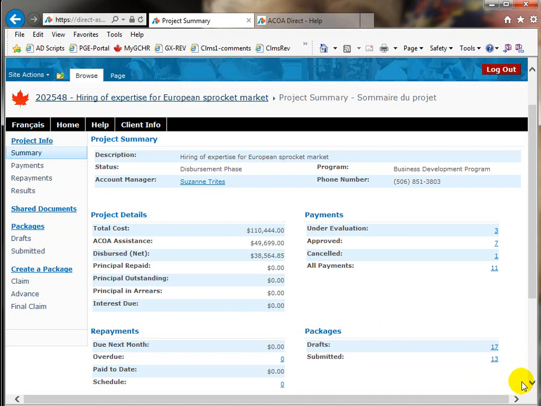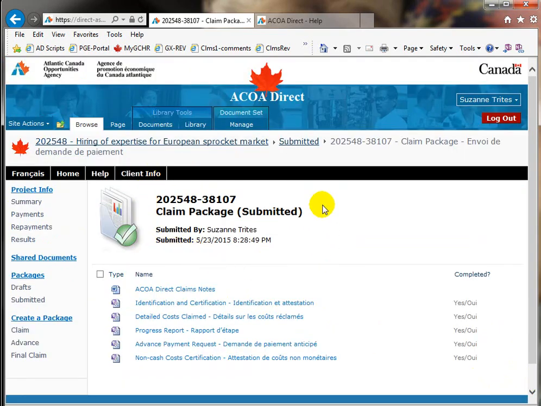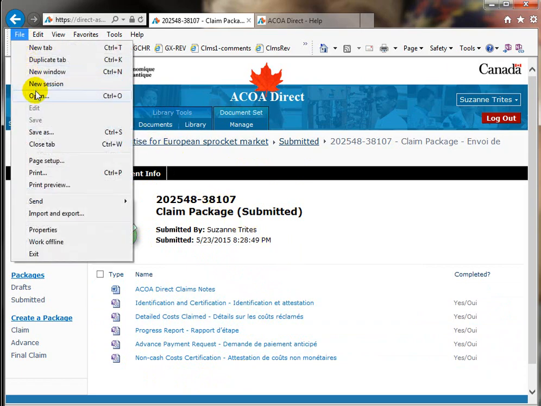The system provides you with the ability to view packages in submitted form and to view and edit packages in draft form. Once a package is submitted, in order to print your package, you will need to go into each individual document or form and print individually. This is done by clicking on File and Print or Preview.